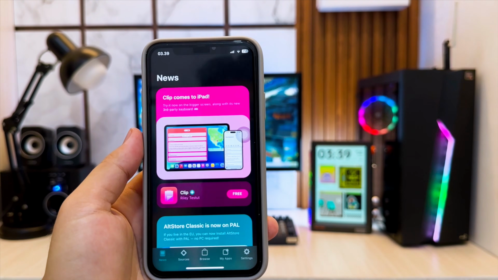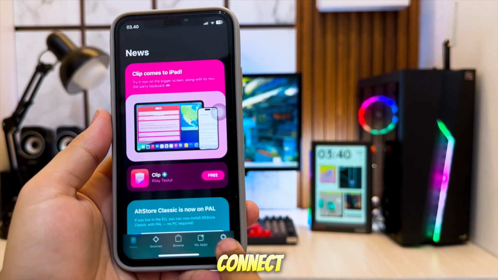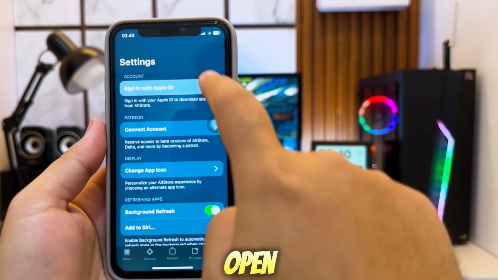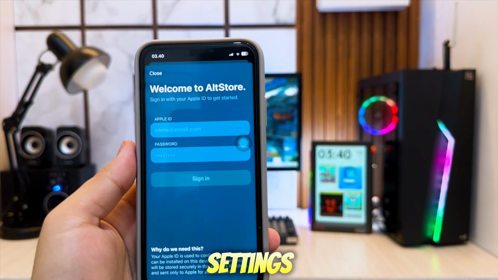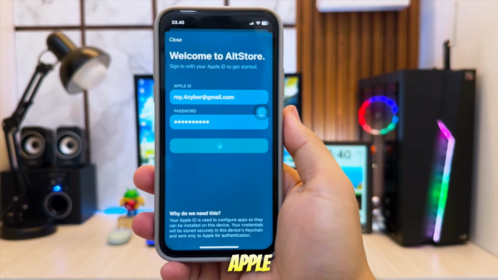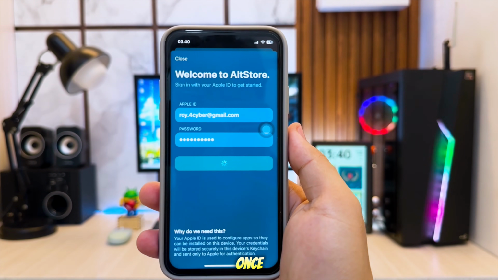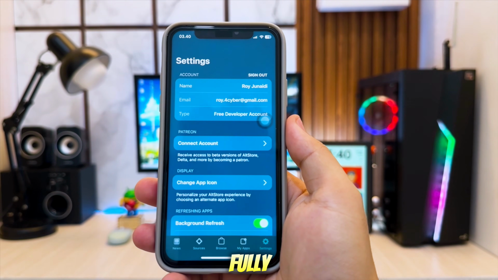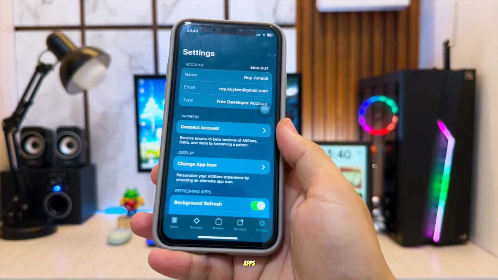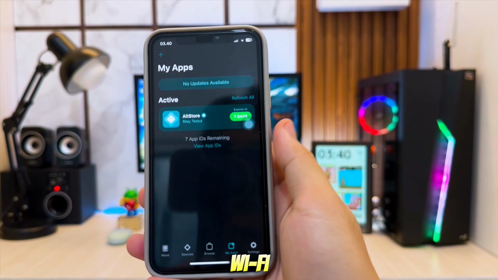On first launch, you need to sign in with your Apple ID again to connect AltStore wirelessly. Open AltStore, then go to Settings. Tap Sign in with Apple ID. Enter the same Apple ID you used earlier. Once you sign in, AltStore will be fully connected and ready to install or refresh apps wirelessly over Wi-Fi.